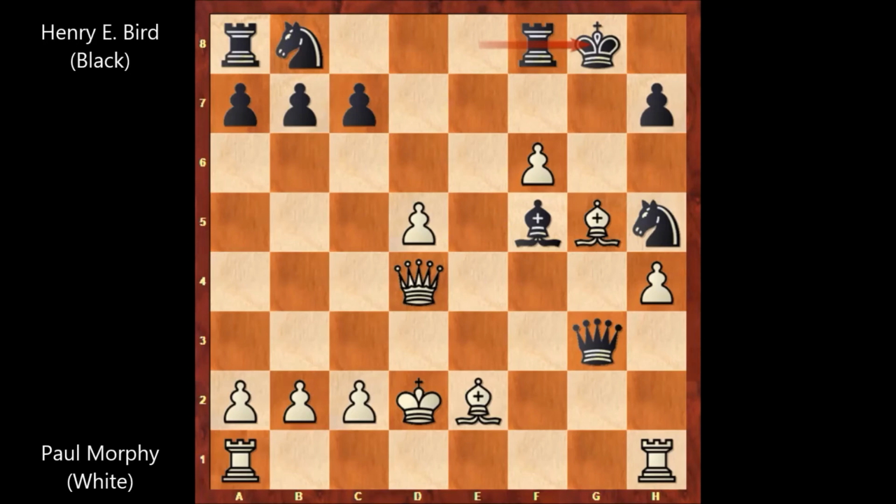Well, Paul Morphy played rook from a to g1, attacking the queen, and Henry Edward Bird resigned after this move. Wow, Paul Morphy crushed a very strong player like Henry Edward Bird in 18 moves. What an incredible performance by Paul Morphy.